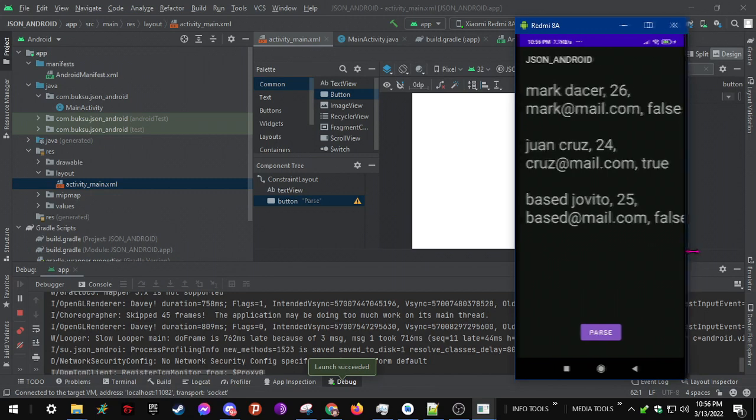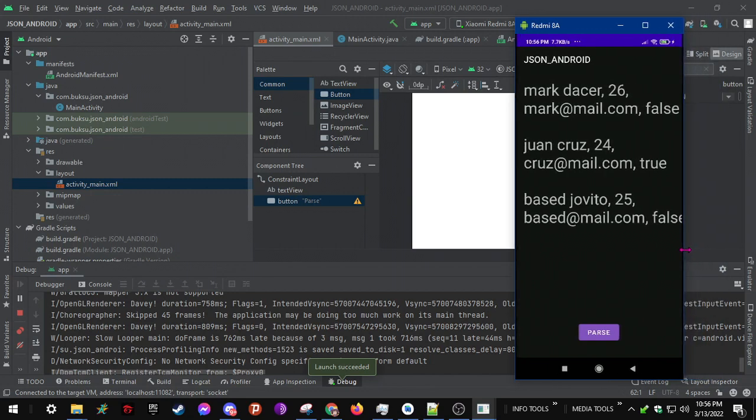So there you have it. You have your data. So you have your name, the age, the email, and the boolean or the is enrolled variable on the JSON. So we have here three. So that's it. It is now working.